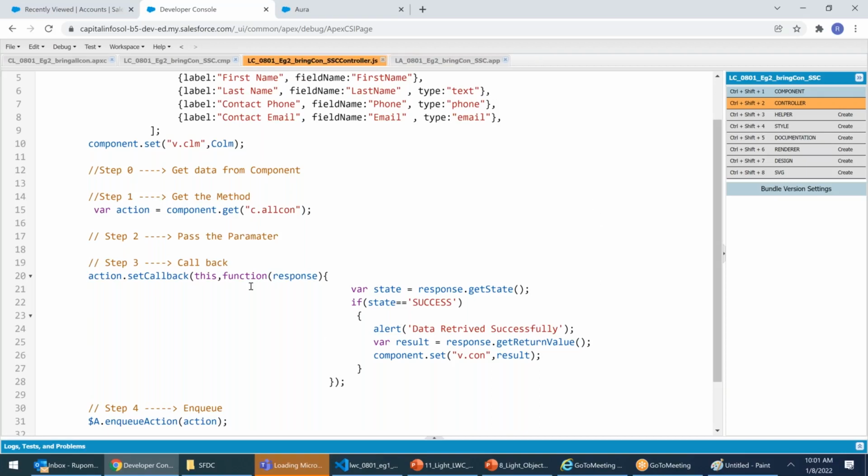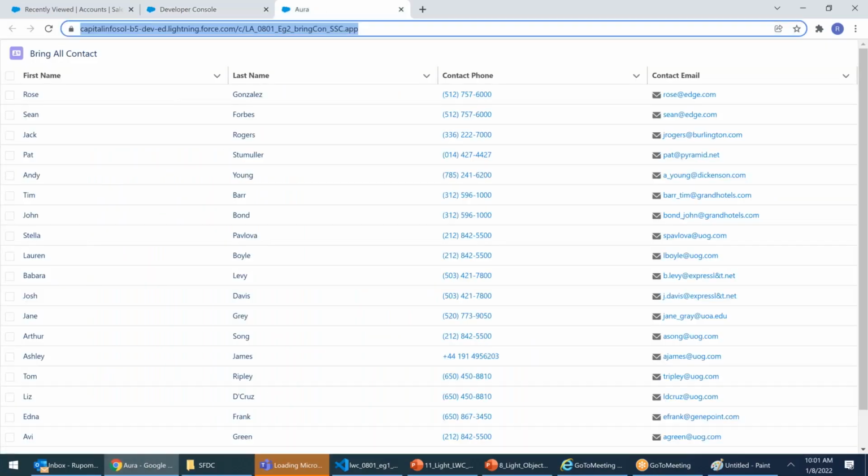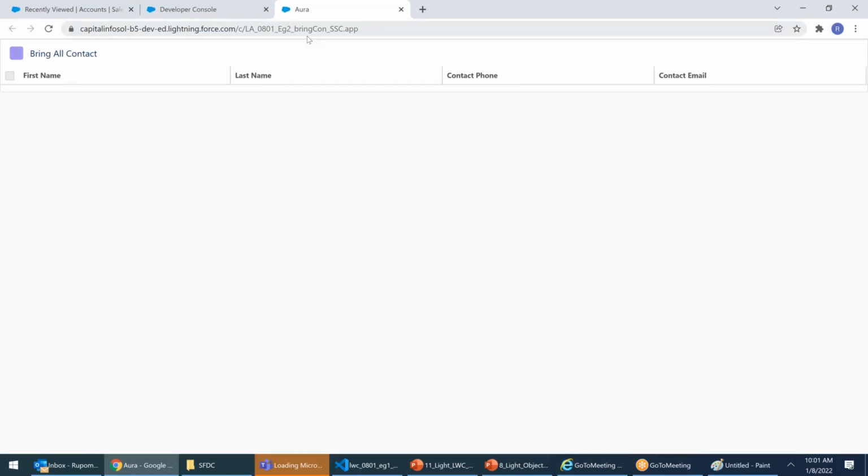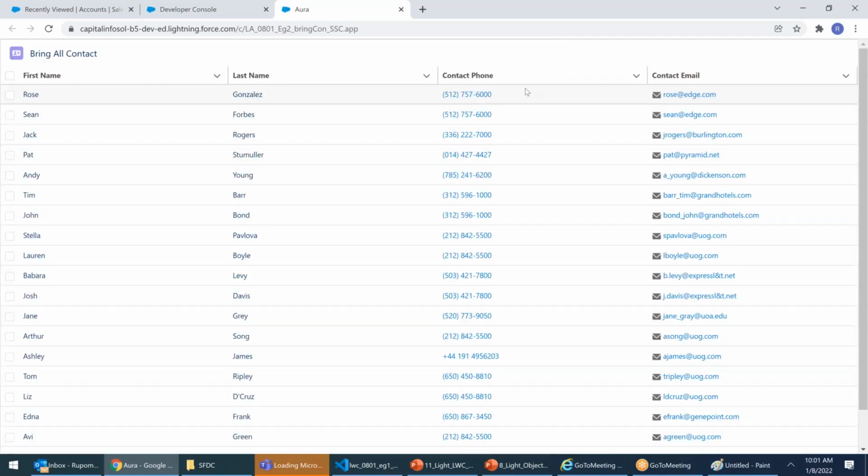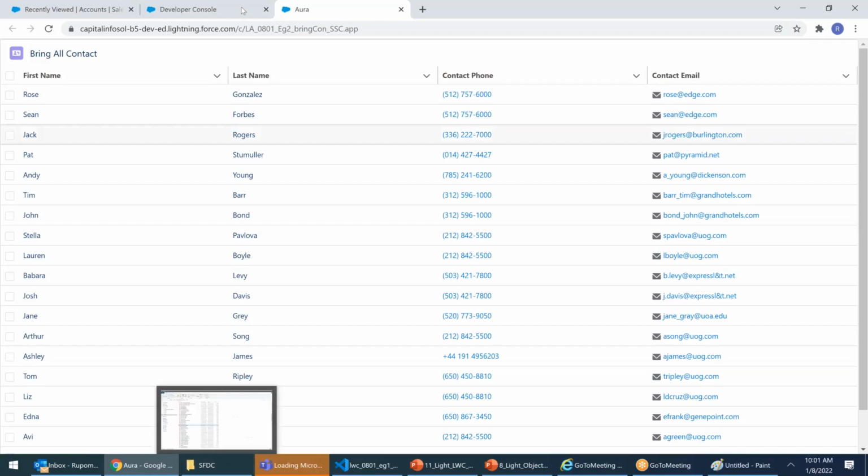We will do it slowly. As I told you, everything we'll do. Nothing will be left out. Beyond your imagination, we'll learn. See, data retrieved successfully. Okay, then the data comes. Anything else? Do you have a requirement?